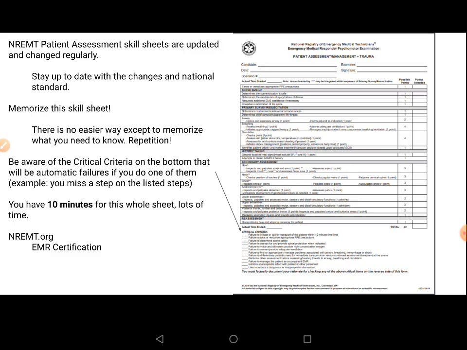They just kind of changed the format and a couple steps here and there, but that's about it. So stay up to date with changes in the national standard, because like I said, these sheets do follow the national standard of care as well, hence National Registry. Best way to really help get you through this is just to memorize the skill sheet.